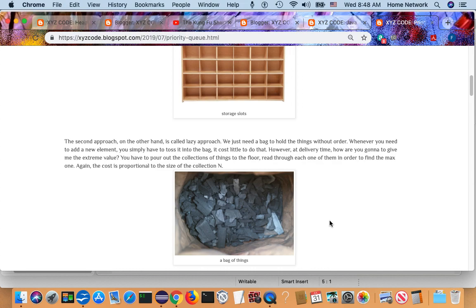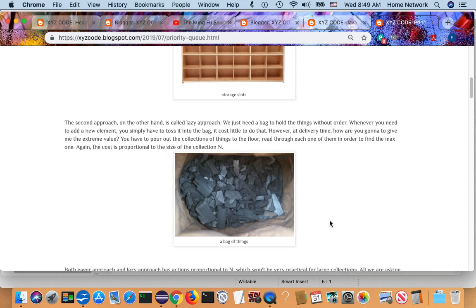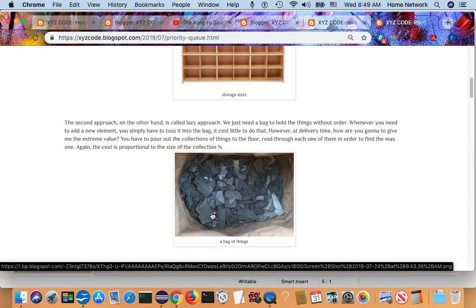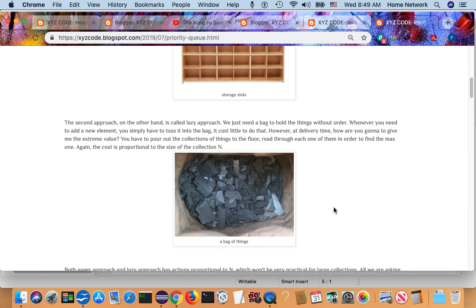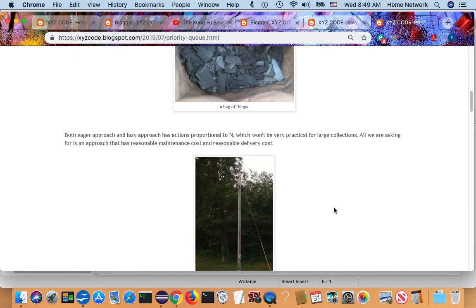Another approach is to use an unordered set. Adding a new item costs 1. However, in order to delete the maximum, we need to read through the whole set in order to find the extreme value, and the cost is proportional to N. We want an algorithm with reasonable insertion cost and delete maximum cost.